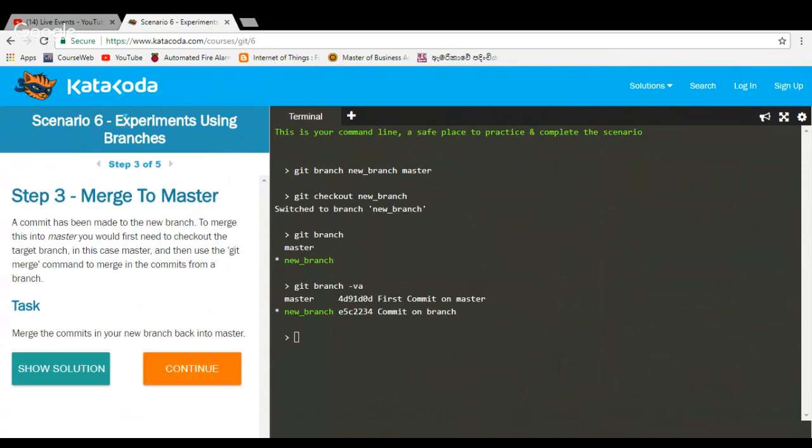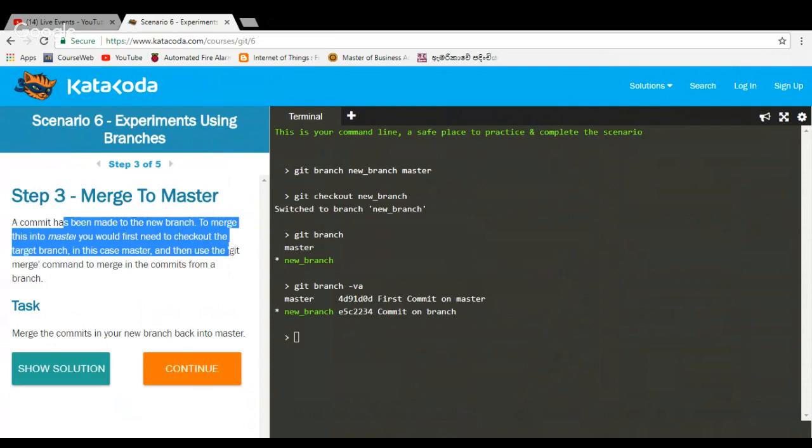Third step is merge to master. A commit has been made to the new branch, to merge to master. Merge.